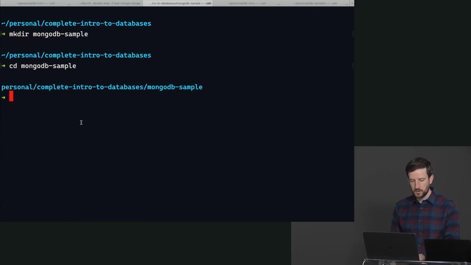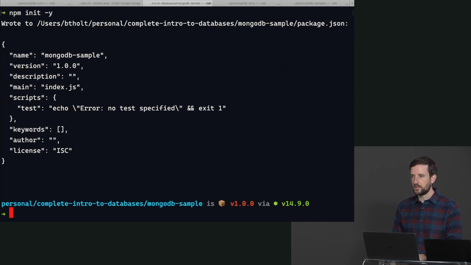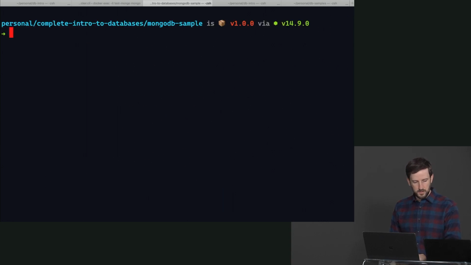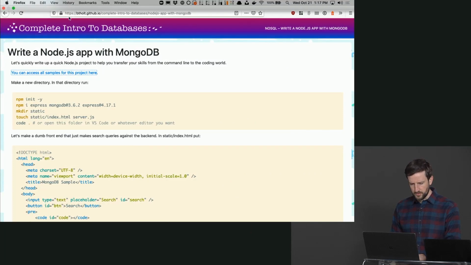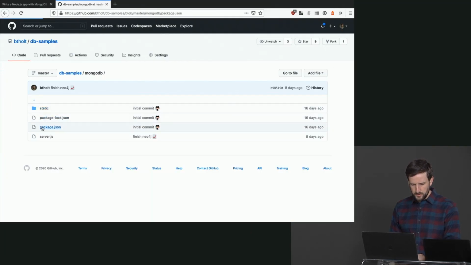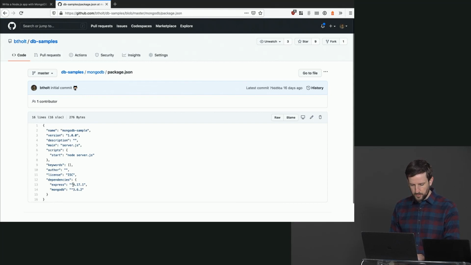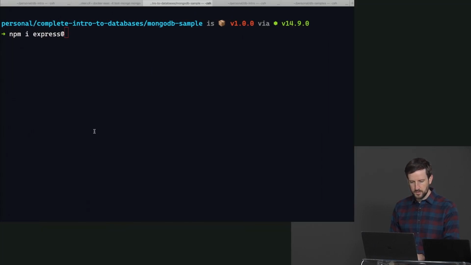So coming back over here, we're going to do an npm init -y. This will give us a new package.json. The -y just means I don't really care what things you put in it. And here I'm going to install Express. Let's get a specific version of Express. I forgot which one it is. So we're going to grab Express at 4.17.1. We're going to install MongoDB at 3.6.2. Oh, I already had an Express in there. I have it in there twice.